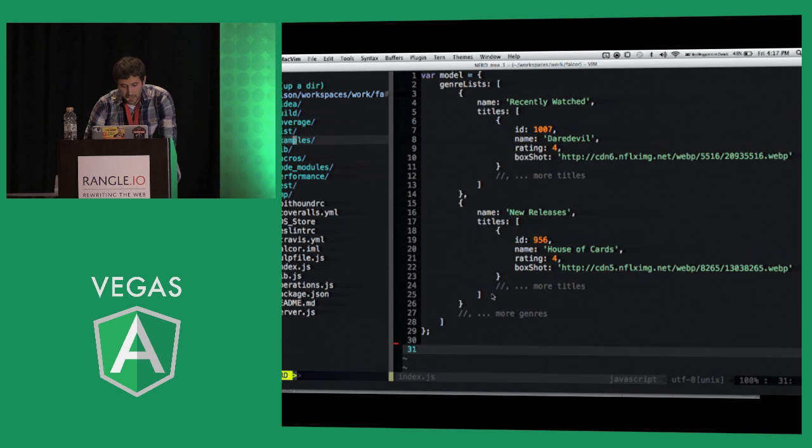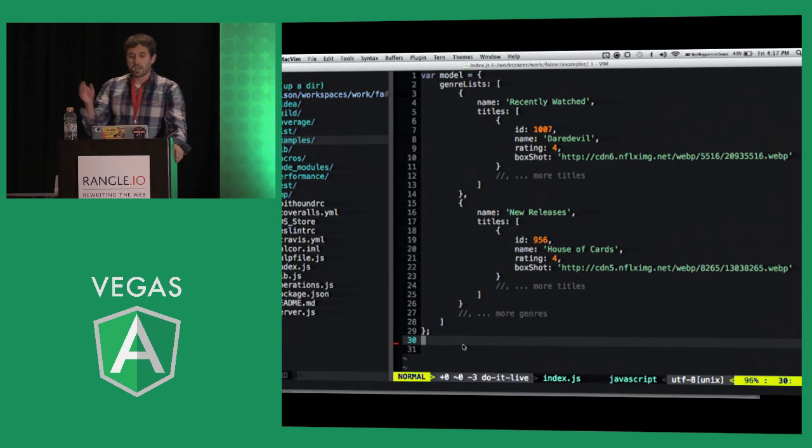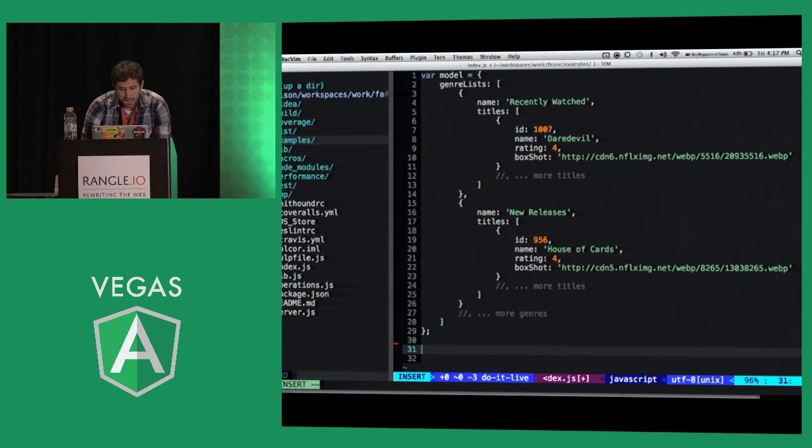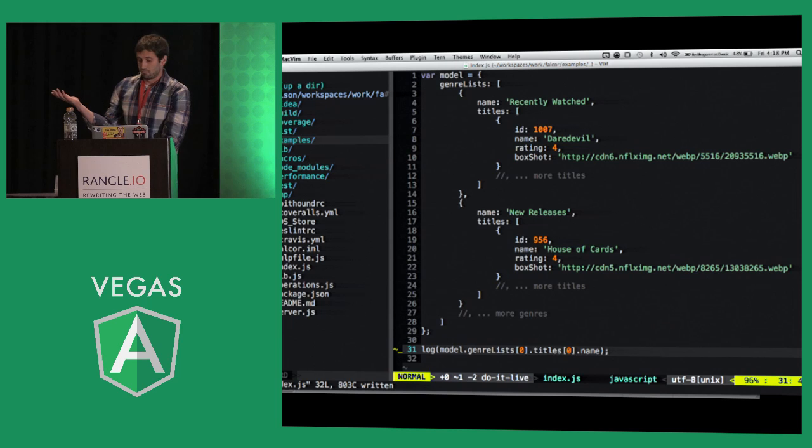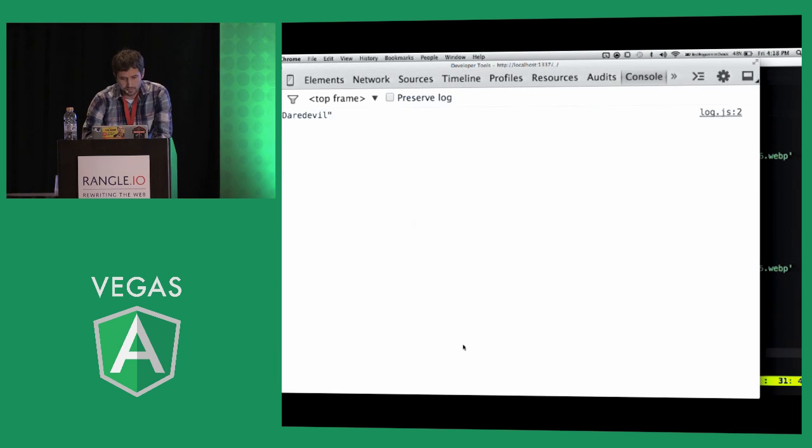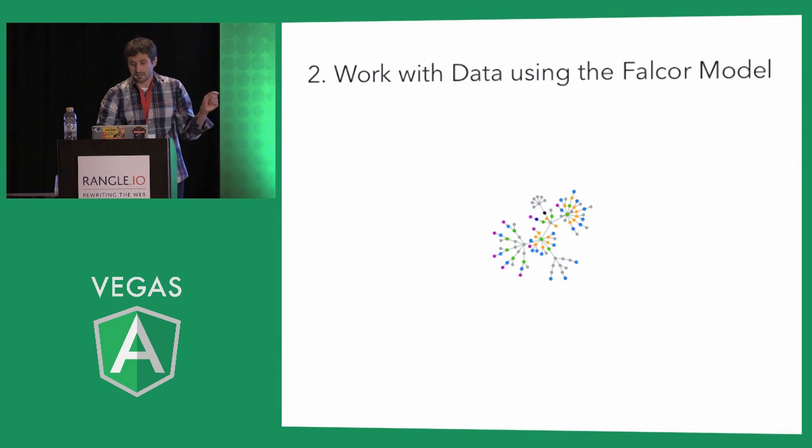All right, so here is our domain model. It looks just the same. For the sake of brevity, we only have two genre lists and one title per genre list. So if I were to access the name of the title of the first genre list, how would I do that? Well, I'd log out model.genreLists[0].titles[0].name. Everyone can see it, good. And what do we expect to see? Well, we should expect to see Daredevil. So I refresh it, I see Daredevil. Perfect.